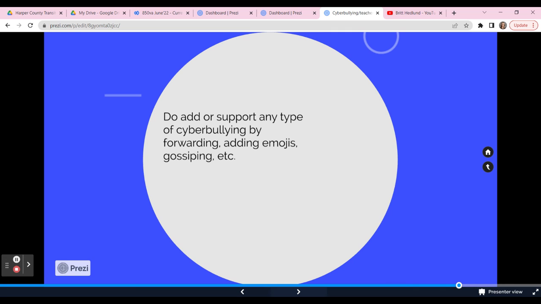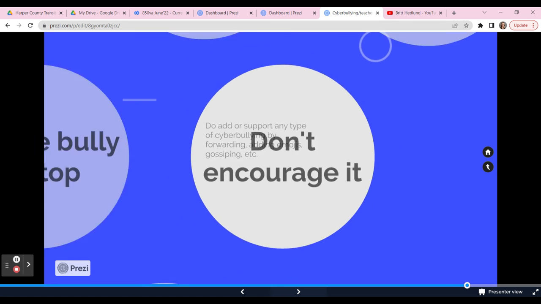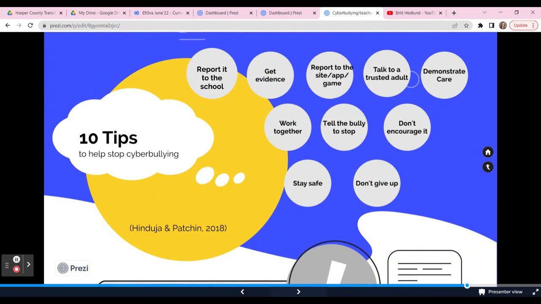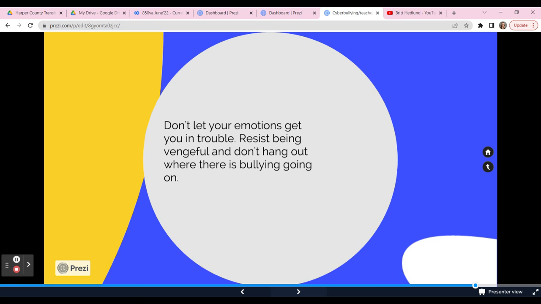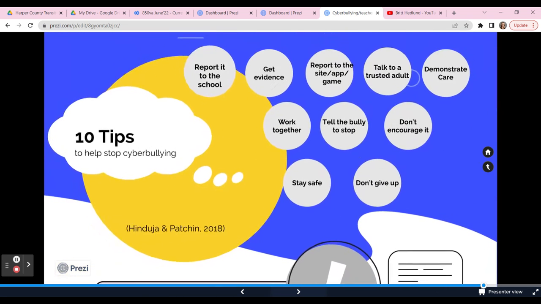And our students don't need to encourage it. They need to get away from sites where it's taking place. They don't need to forward it. They don't need to gossip about it. They don't need to add emojis or make comments. They just need to get away from it. And then we need to teach our kids to stay safe. Don't let their emotions get them in trouble. Help them to resist, like knowing what vengeance is and resist that, and helping them to see places that it's not healthy and get away from it.